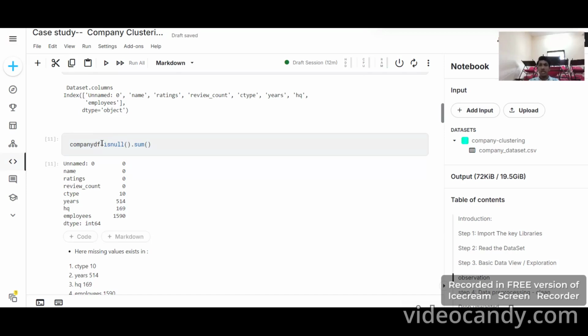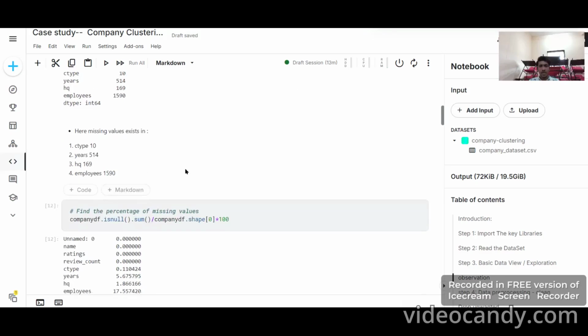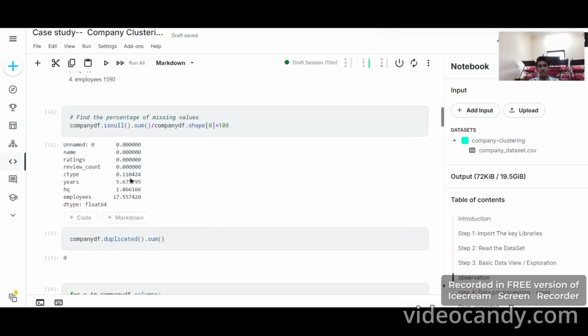And we check the missing value availability of the dataset using this function. Here we find the missing values. The company type has 10 missing values, years has 540 missing values, HQ is around 90 missing values, and employees has 9,590 missing values. And then we find the percentage of missing values using these functions. So this is the missing values percentage.